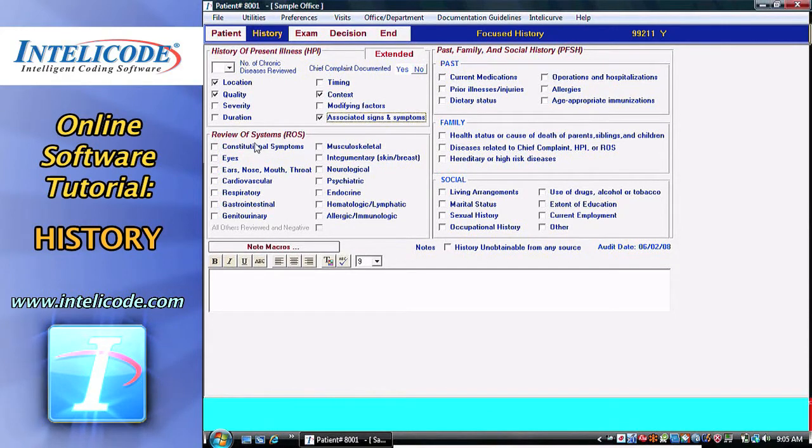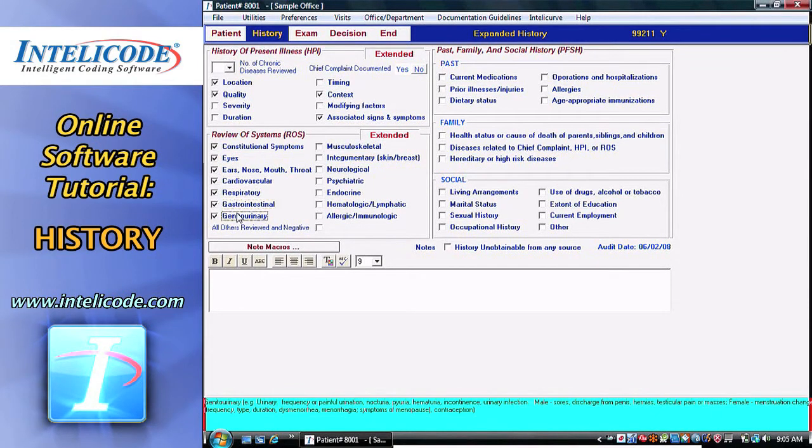For review of systems, we would click on each of the different systems reviewed, and then if the physician says all other systems negative, we have the option to click there and give all other systems negative. Now, just like we kept track of it in history of present illness, we keep track of it here in review of systems. So you can see, let's go back and let's uncheck some of these.